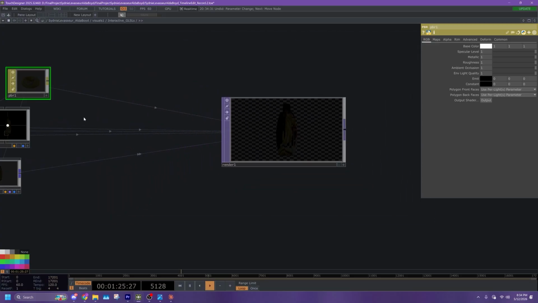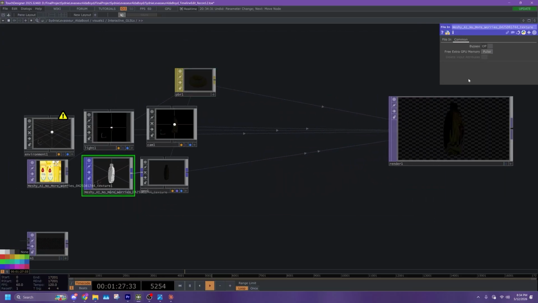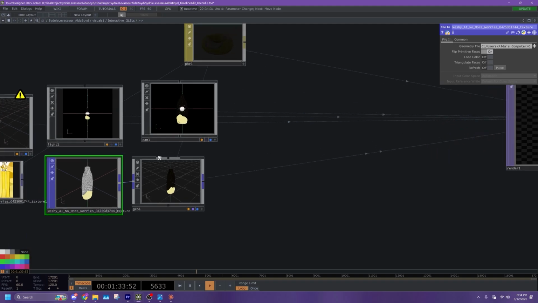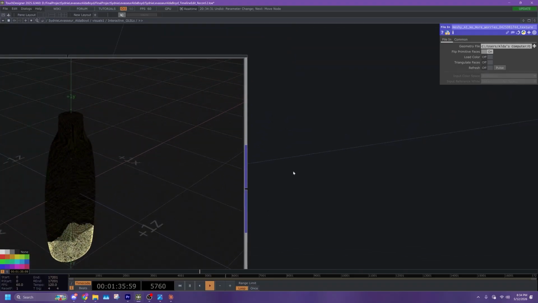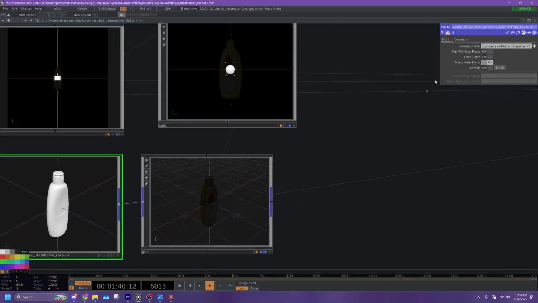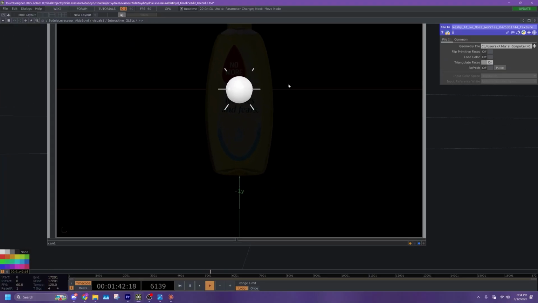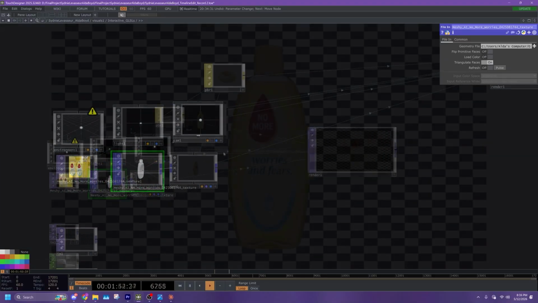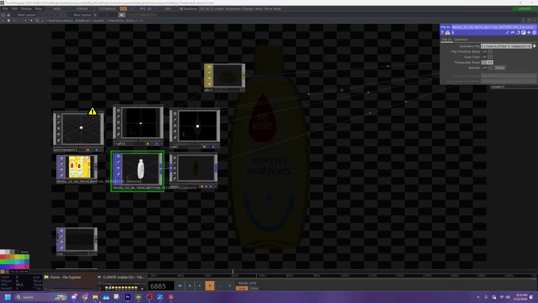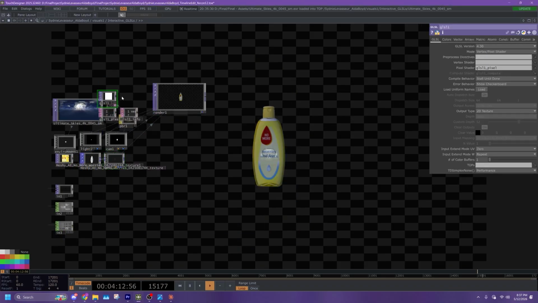Oh, whoopsie, wrong guy. Hold on a second. Something's odd here. There we go. Triangulate faces needed to be turned on. Still a little dark. We could adjust our lighting a bit. So let me just find an HDRI for us to use. Let's get our GLSL top.